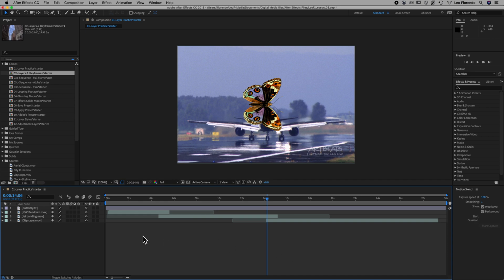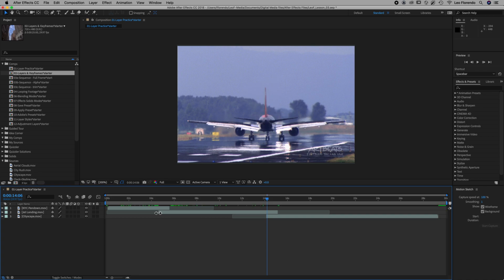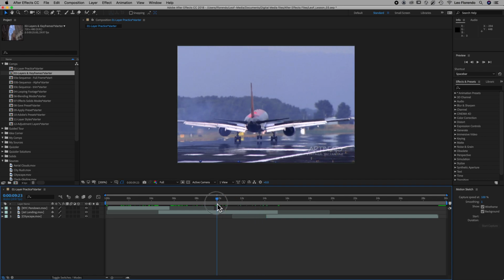Okay, I'm gonna get rid of my butterfly layer. I'm just gonna delete that one. If you have it, delete it. So here's something that editors like to do, and it's a very common workflow for editors.